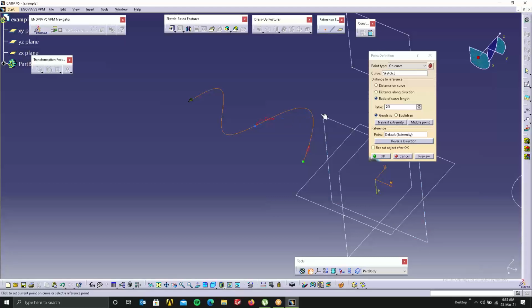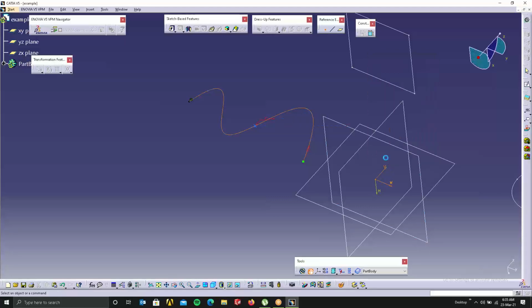Yeah. So like this you have it. So click OK. So you got a point at the exact center.